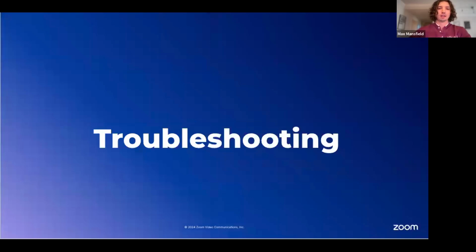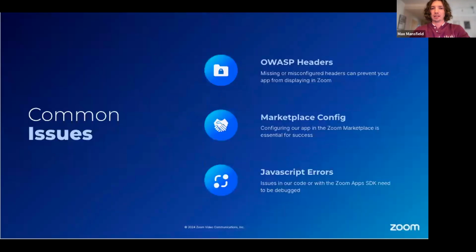Awesome. Let's move forward and look at our first troubleshooting item of the day, and that's going to be our OWASP headers. What I like to call the white screen of death, similar to the blue screen of death if you've used Windows. Basically, if you're missing these OWASP headers and you go to open your app within the Zoom client, you're going to be greeted with a blank white screen. So it's important that you have those developer tools enabled that Dante mentioned, because those will allow you to look at those errors as they come up, because there won't be really anything for your site to display.